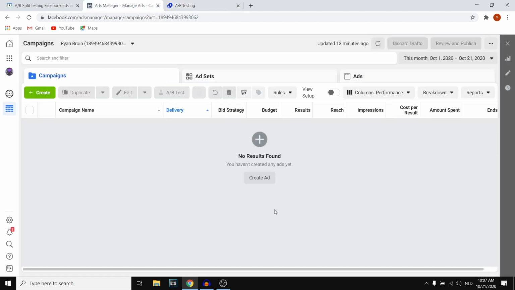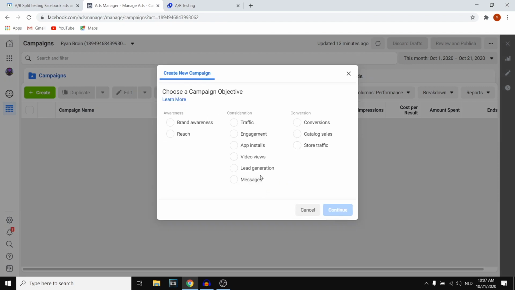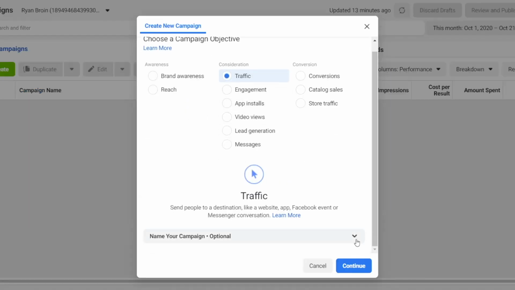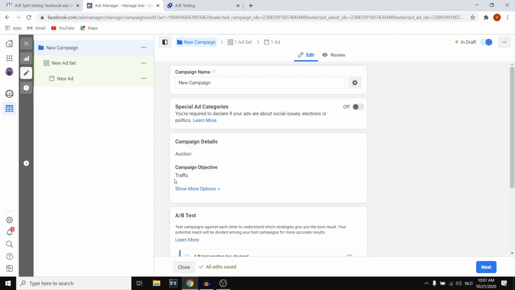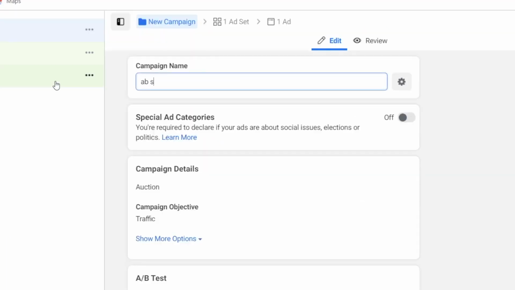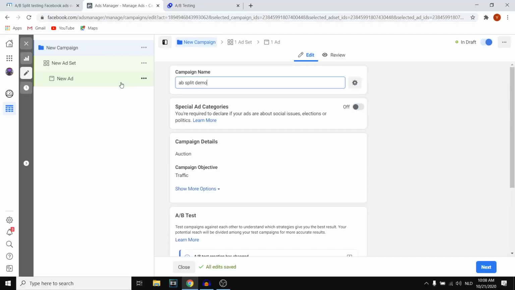Now with all of that being said, how can you actually do this? Alright, so if you go into your Facebook Ad Manager and you click on Create, you pretty much want to go into a normal campaign like you would normally do. So we'll go with traffic for now. Now once you're here, you can give this a campaign name. So we'll just call it A/B split demo, just like that.